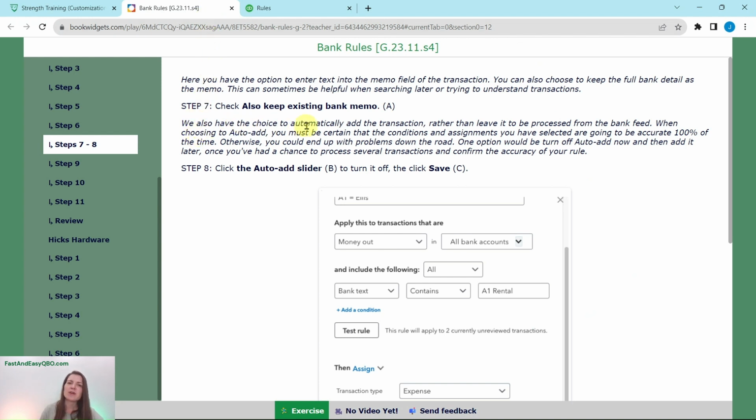We also have the choice to automatically add the transaction rather than leave it to be processed from the bank feed. When choosing auto add, you must be certain that the conditions and assignments you have selected are going to be 100% accurate 100% of the time. Otherwise, you are going to end up with problems down the road. So, one option would be to turn off auto add now and then add it back later once you've had a chance to process several transactions and confirm the accuracy of the rule.